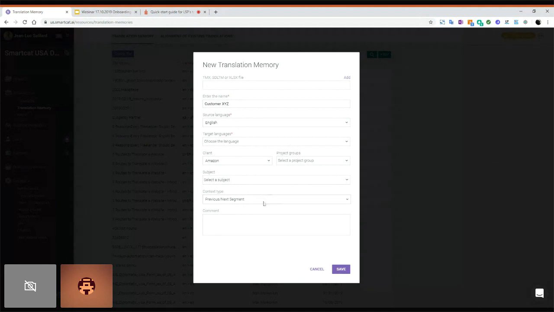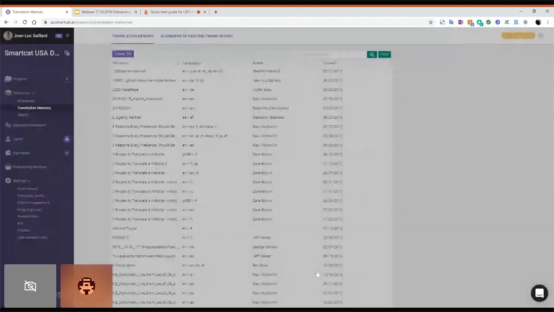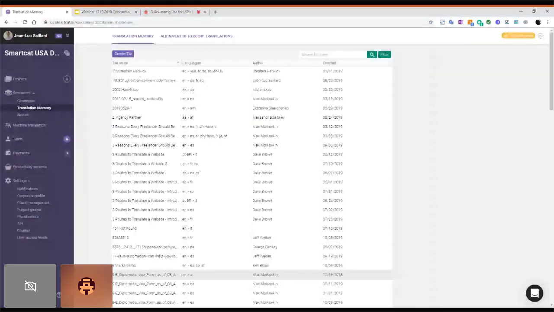We also store context information in the translation memory to allow us to create context matches, which are important. This is what's going to save your customer money and reduce the amount of work that is needed. So once you've created all your translation memories and your glossaries, and you've tagged them with your customer's name or the project group, you pretty much are set up to start creating projects.